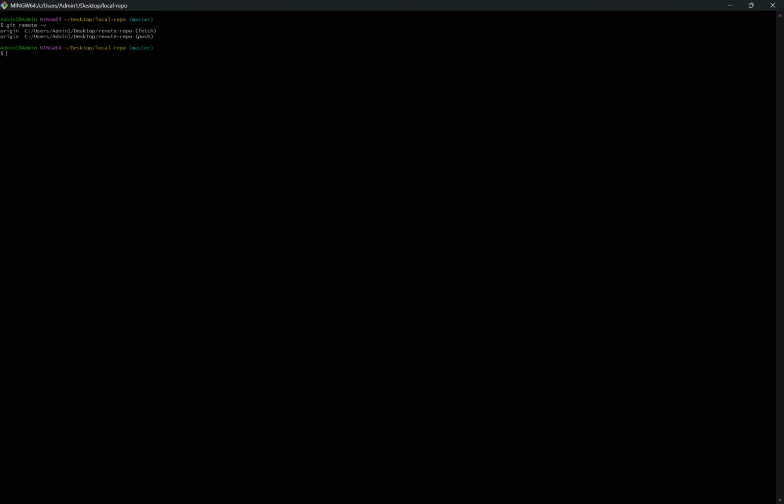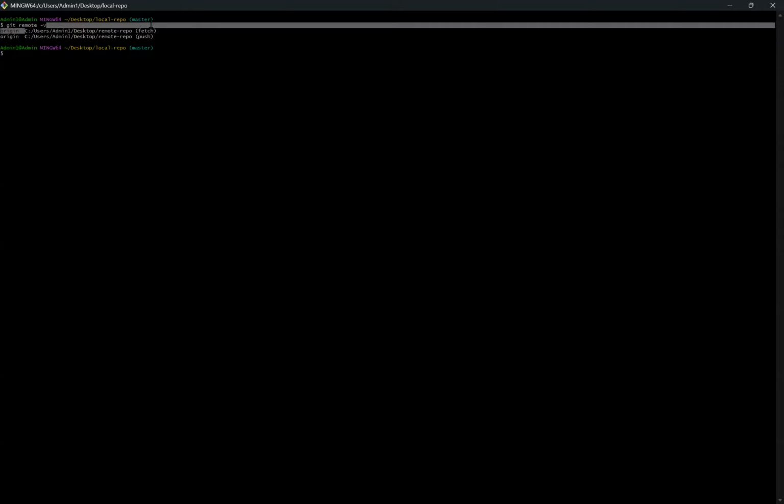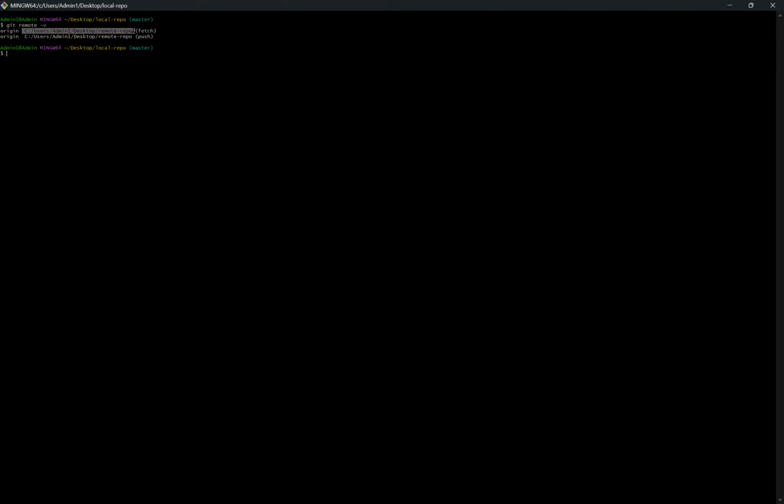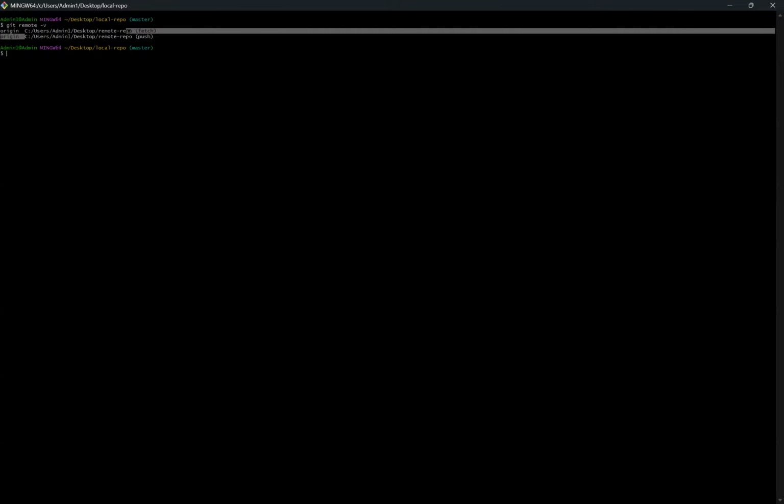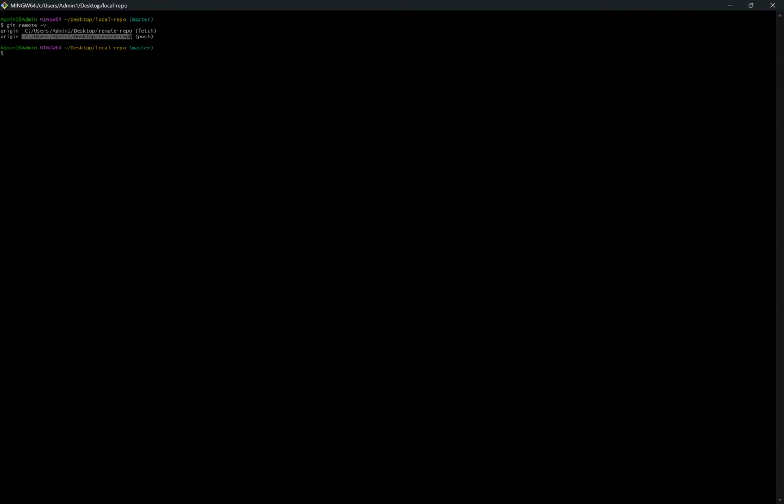On that particular path. And instead of writing this whole path here, we will be writing origin. At the same time, for push commands, we will also be required to only write origin instead of what? Of this whole thing here. So this proves that our local repo is tracking the remote repo.